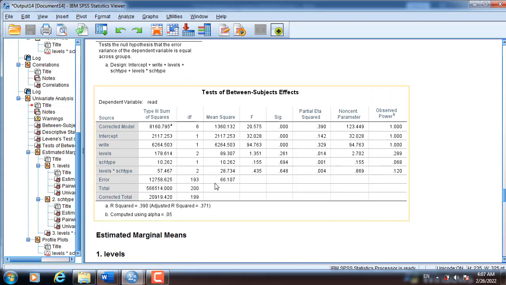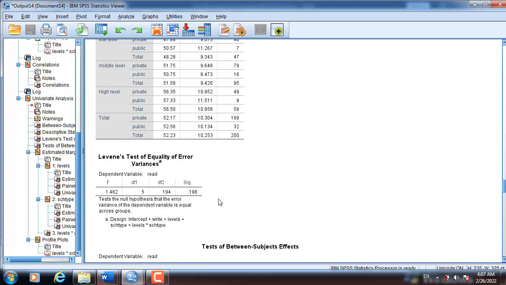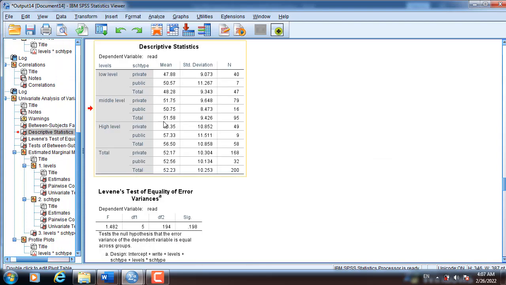This is the output for the tests of between-subjects effects. First we have to look at the descriptive statistics. As you can see here, low level, private, public, and middle level, private, public, and so on, with the total. Here you can see the mean of the private is 47.88, which is the lowest mean between the middle and the high level.